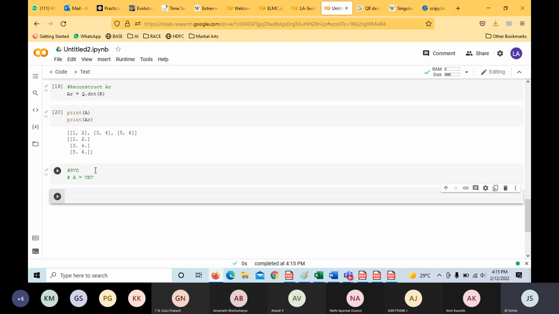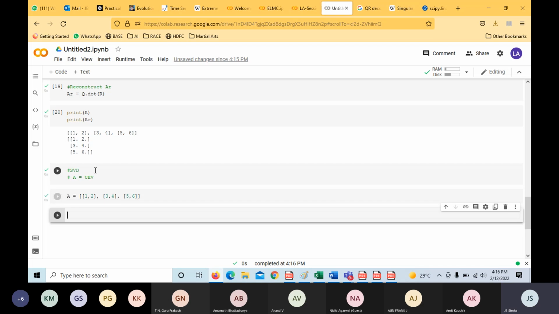Let us build an array. We will take A is equal to 1 comma 2, 3 comma 4, 5 comma 6. Let us have this as our array. Now we have our array, and I would like to bring what is U, what is E and what is V.